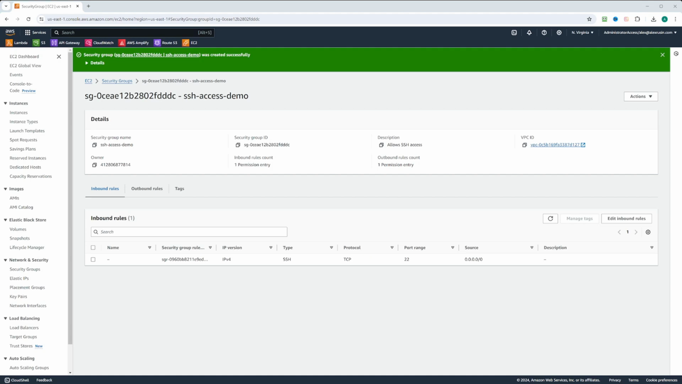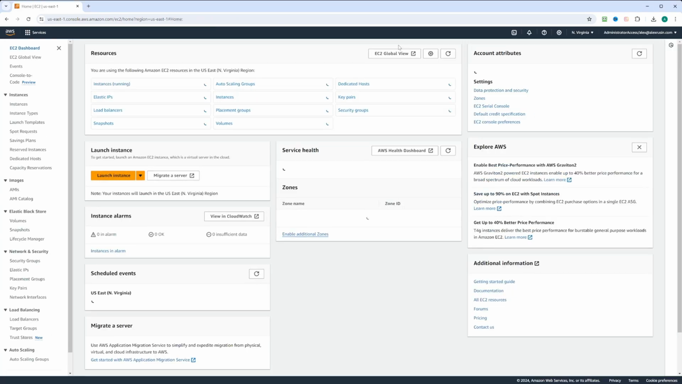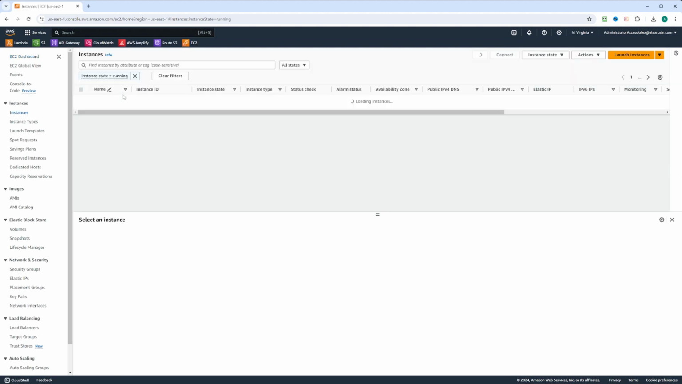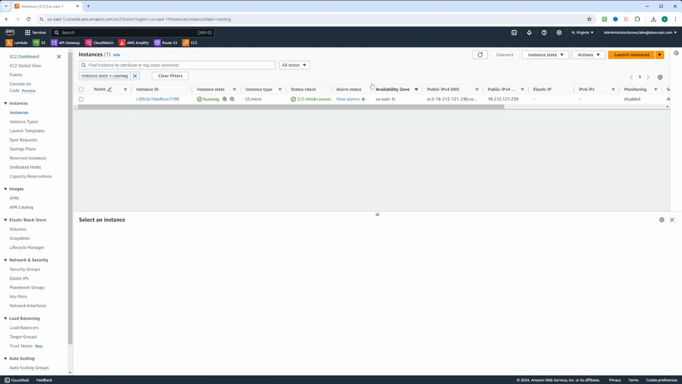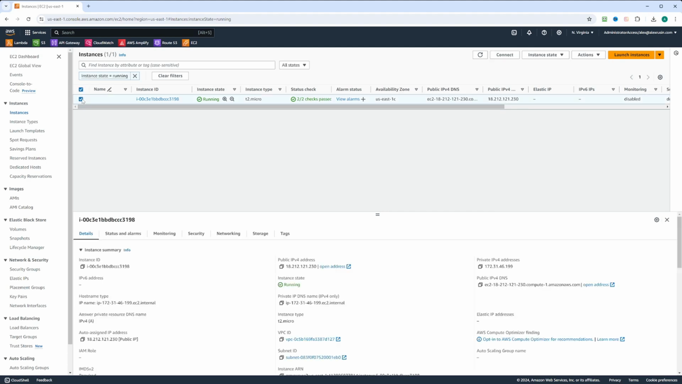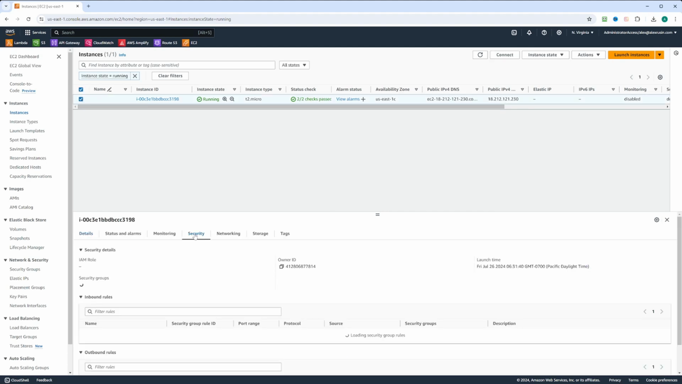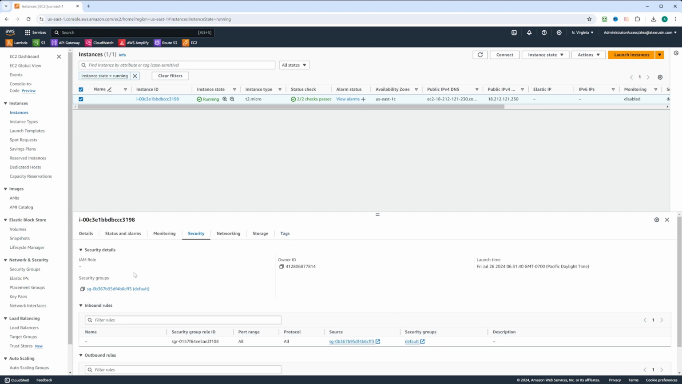Now let's go ahead and go to our EC2 instance. I have an EC2 instance already created and running. So we can take a look at this EC2 instance. If we select the EC2 instance and go to security right here on the bottom, we can see that this instance has a security group called default attached to it. But security group default allows traffic from itself into itself. This instance has Nginx web server installed, so we can access it on port 80.